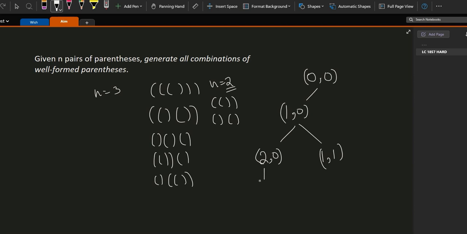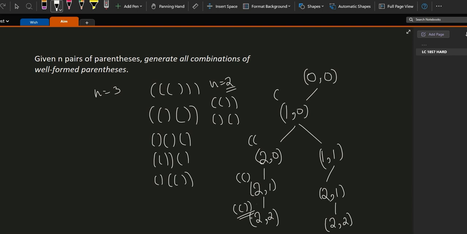So now you have to close. It will be 2 open, 1 closed. Then again you close, 2 open, 2 closed. Here, right now you have 1 open, 1 closed. They are tallied, so you cannot close further without opening. So you have only one option: open it, then close it. This is the stack you will be forming. When you are here, you will have 1 open parenthesis. Here, you will have 2 open parentheses. Here, you will have 1 closed parenthesis appended. Finally, you will see the result of this path.